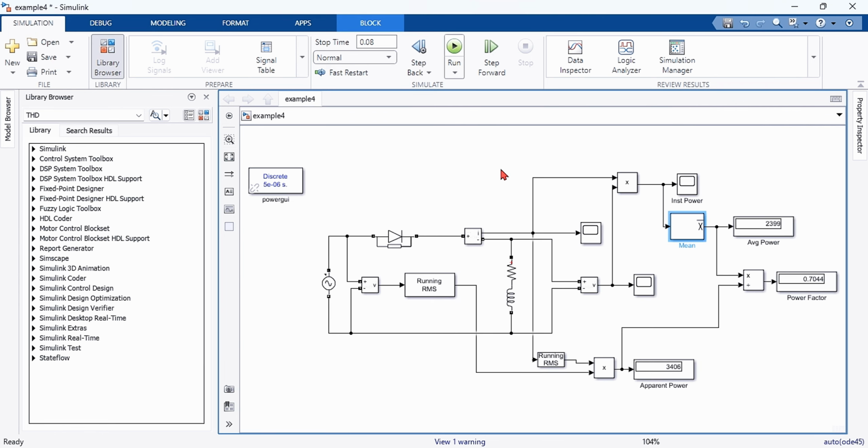Summary. In today's lecture, we made several important measurements, including instantaneous power, average power, apparent power, power factor.